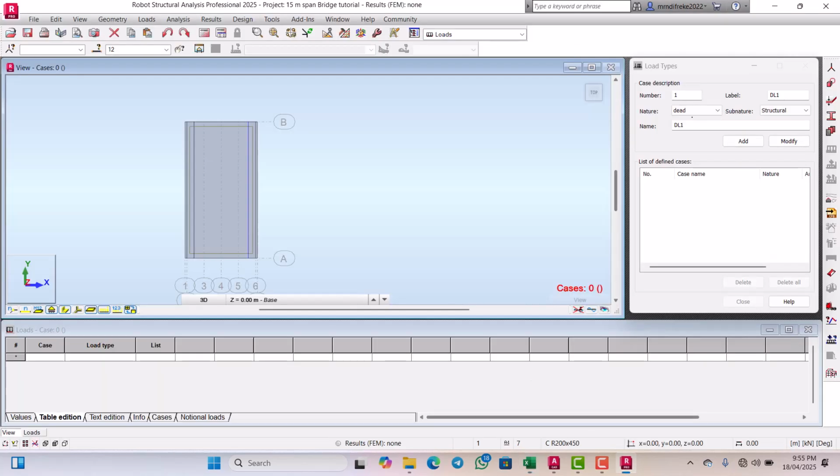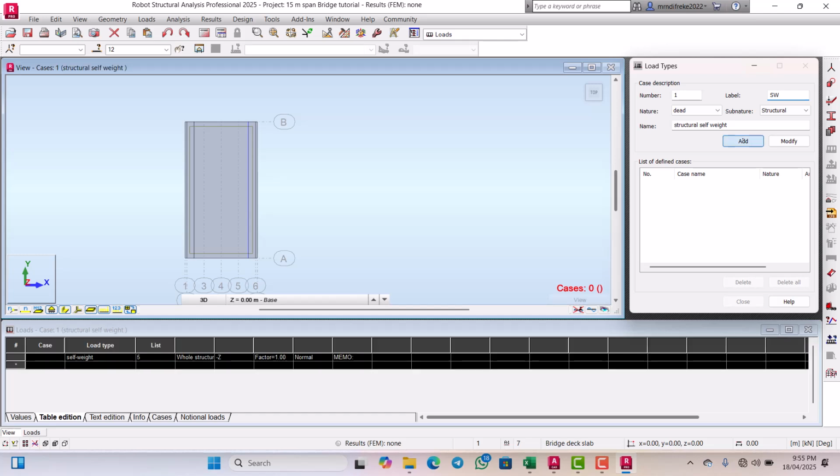So for the structural set weight, you input structural set weight. We can denote this by SW. Then we add.